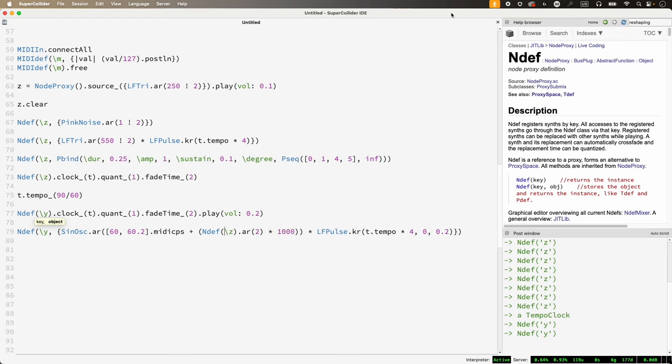Alternatively, you can put the AR immediately after Ndef, and then in parentheses, the name and the channel count, which maybe looks a little bit more idiomatic, but either is fine. I'm going to stop monitoring the Pbind so that we can focus our attention on Ndef Y.